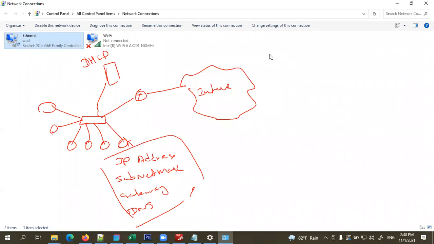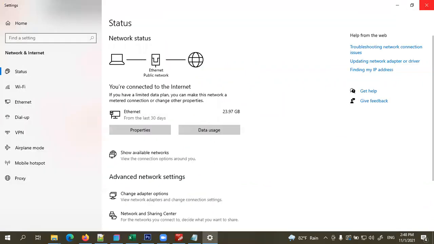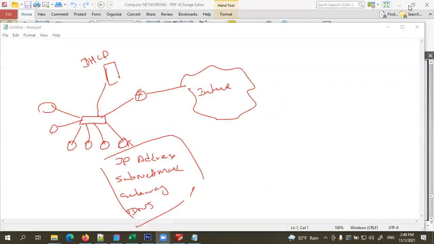So DHCP is dynamic host configuration. So what happens when we just connect a new computer to the network? Assume that we are going to connect a new computer here. This is the new device. Then what will happen? This device will broadcast a message asking, is there a DHCP server? That message will be broadcast to all the connected devices in the network.